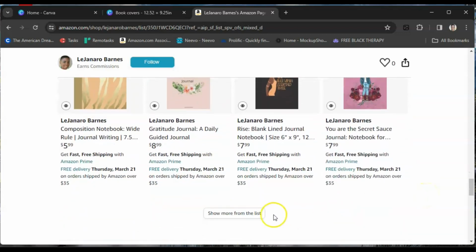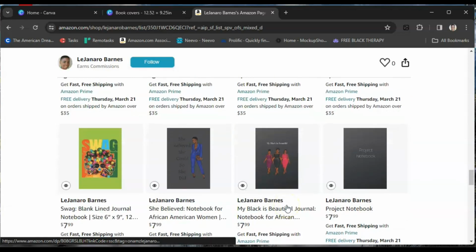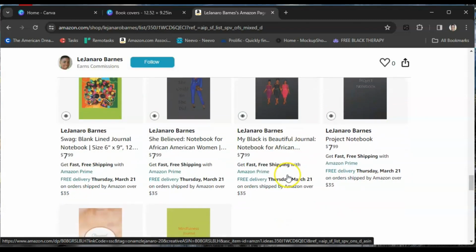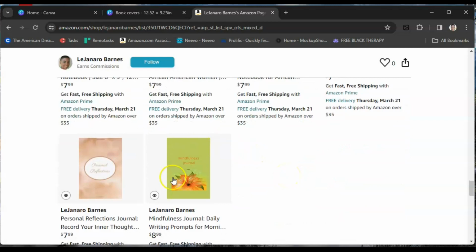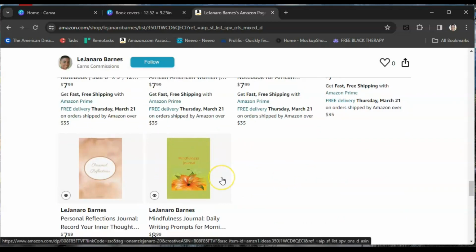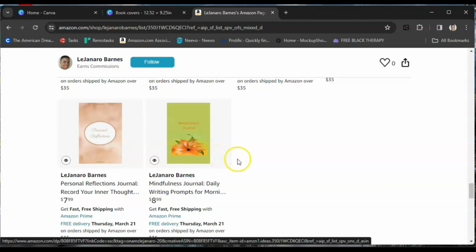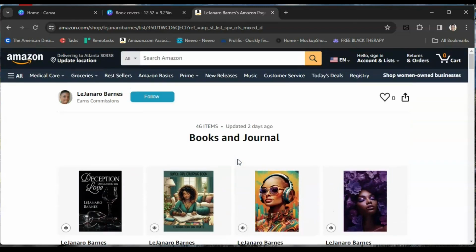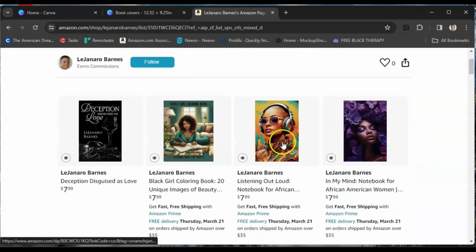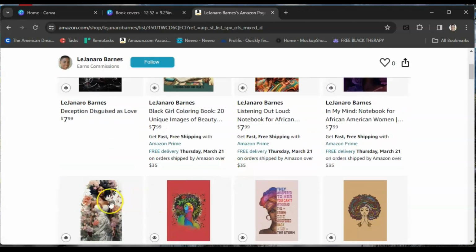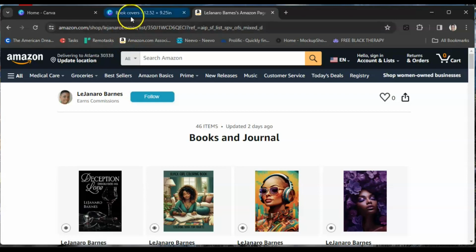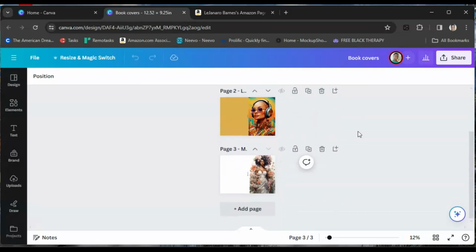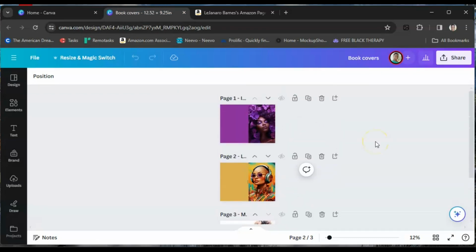And I also have, if it's here, here's a project notebook. So it doesn't have just blank lines. It has project pages where you can plan out projects. And this is a mindfulness journal. It also has guided prompts. All right. So just wanted to show you different things you can do with AI art. Again, these are the three that I made with Midjourney. And if you want me to show you how to make book covers for Amazon KDP, just let me know in the comments and I will do that for you.